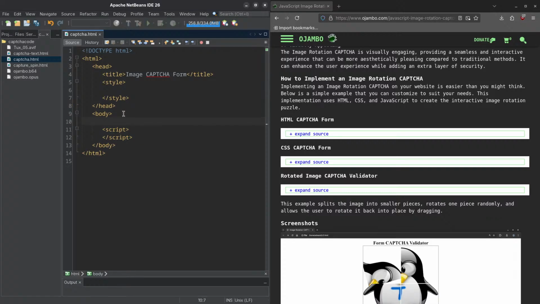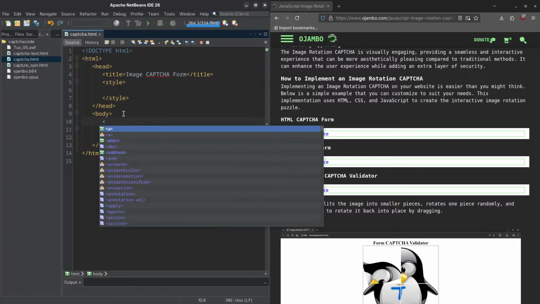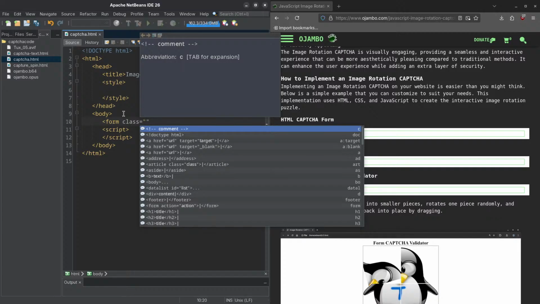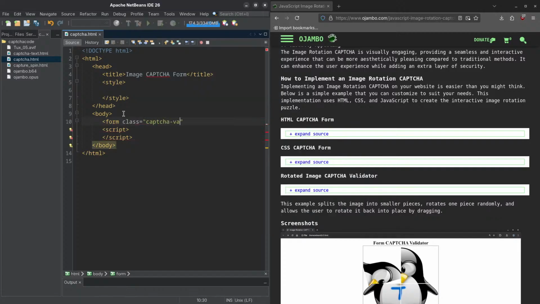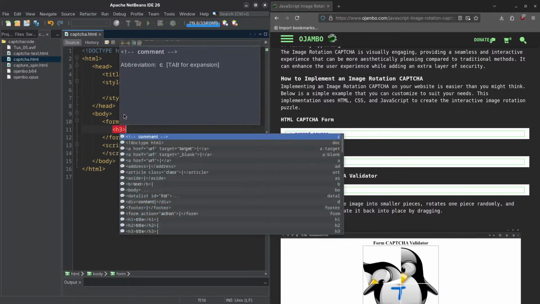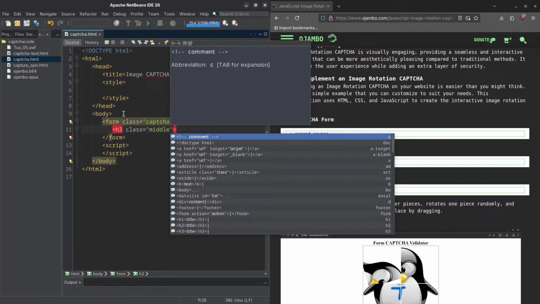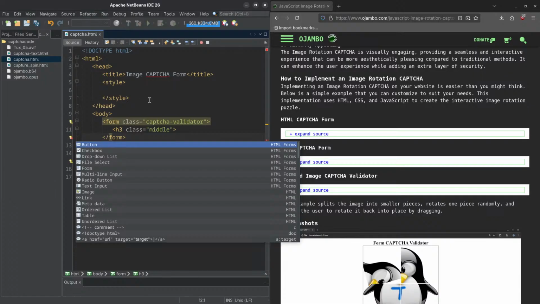Okay, so with that, as I said before, we just need a form. I'll give it a class, and I'll call it captcha validator. Okay, that's it for form. Okay, inside our form, I'll just use some h3 tags, and I'll give it a class, and I'll call this one middle because I want it to be centered in the middle. And that's weird. It doesn't pick up the h3 there.